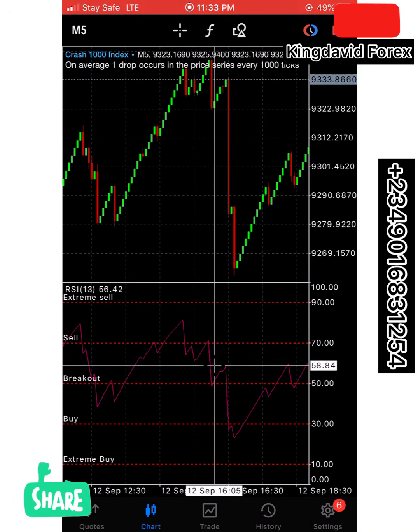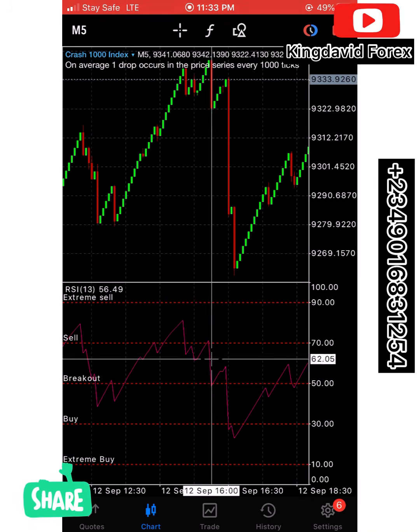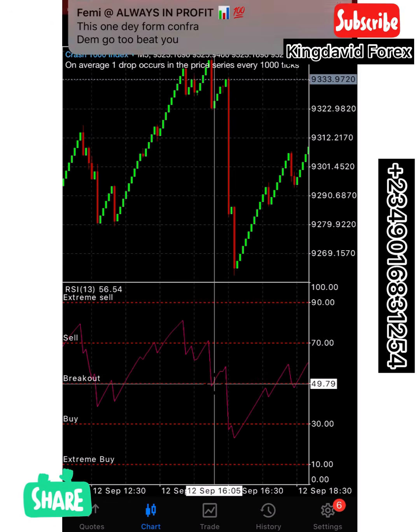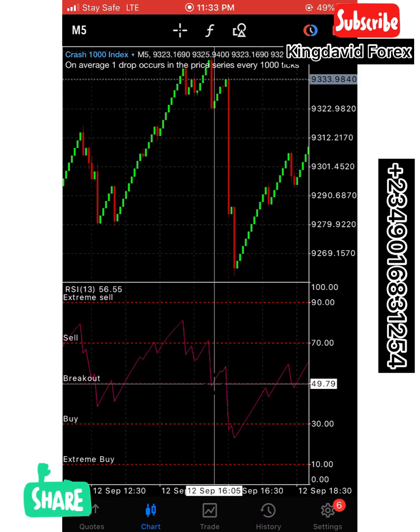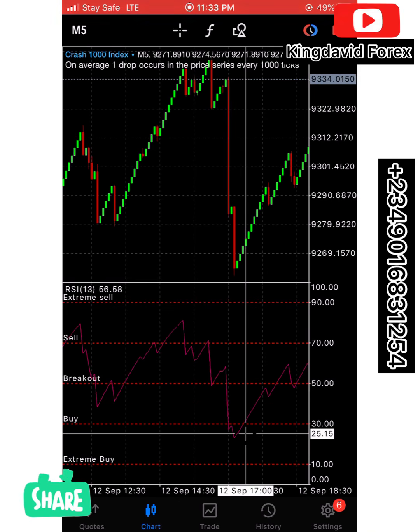Most times when spikes start occurring, you can just wait for a few candles. Then when you get to this 50, you wait to observe, because most times it can break out to this 30 or so. Okay, so let's check out the opportunity again that occurred.